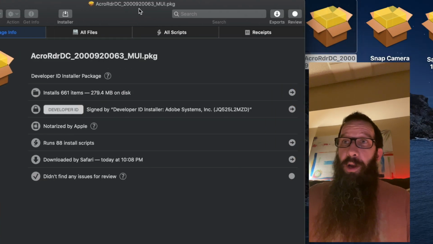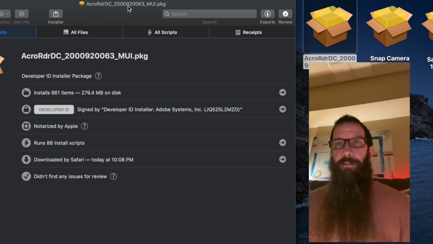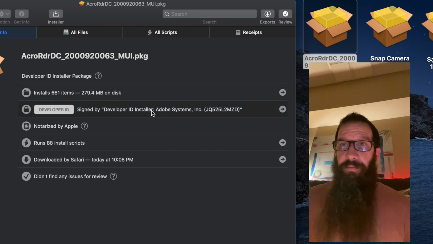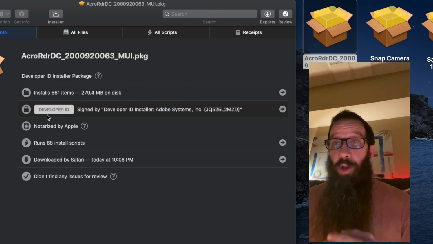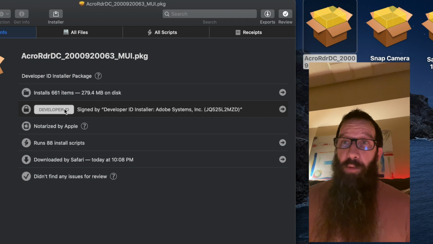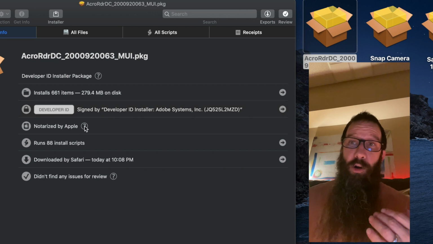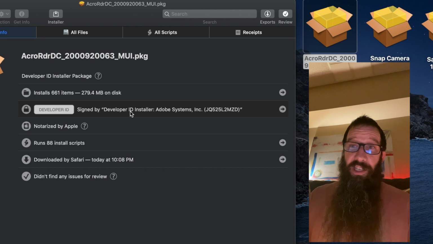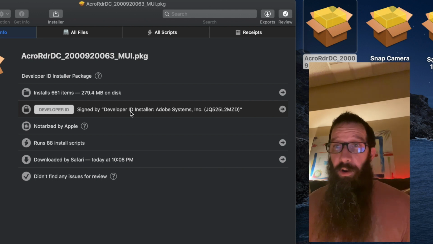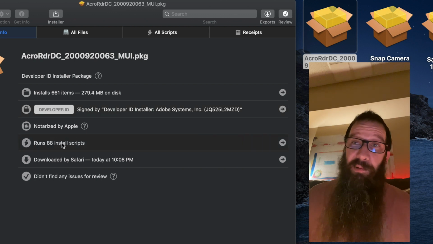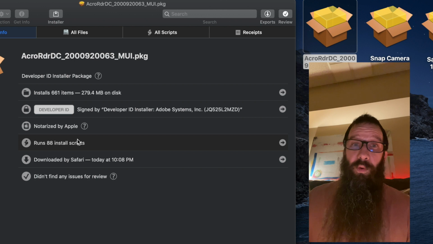So if we open up the Adobe Acrobat, we're going to notice a bunch of different things. It's going to tell us some information about the package itself. One of the big things you want to note is that it was developer ID signed. It was signed and it was notarized. The security on your system is cool with that app no matter what, because it's been notarized by Apple. It runs 88 install scripts.